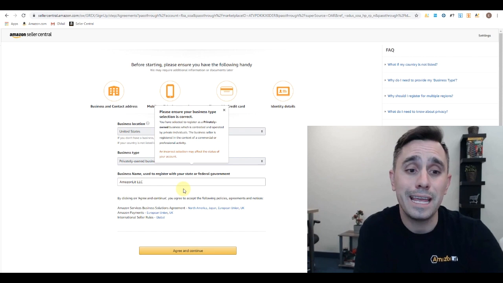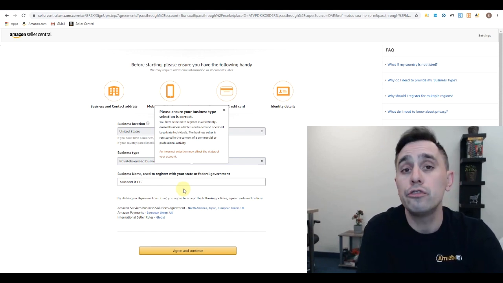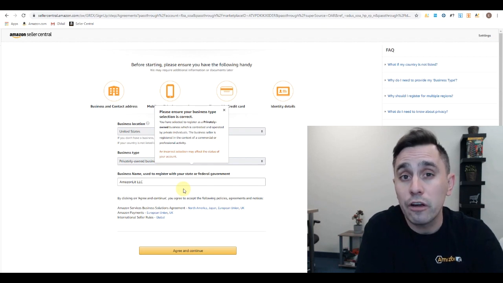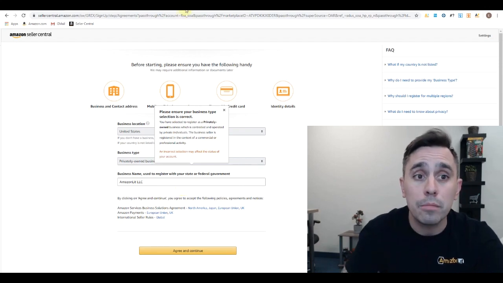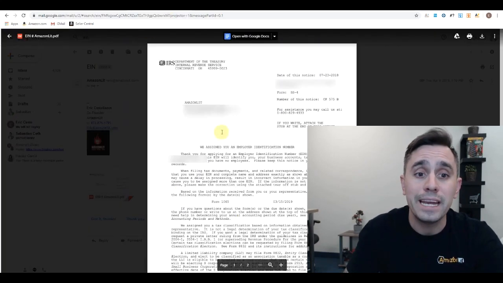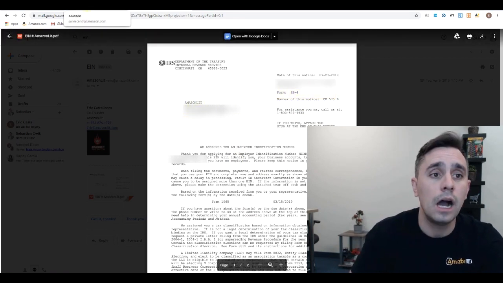Make sure that the business name that you are using to register with Amazon was used to register with your state or federal government, like the SS form, which you received from the IRS, which had your EIN number on it. Right here, this SS form right here with our name, Amazon Lit.